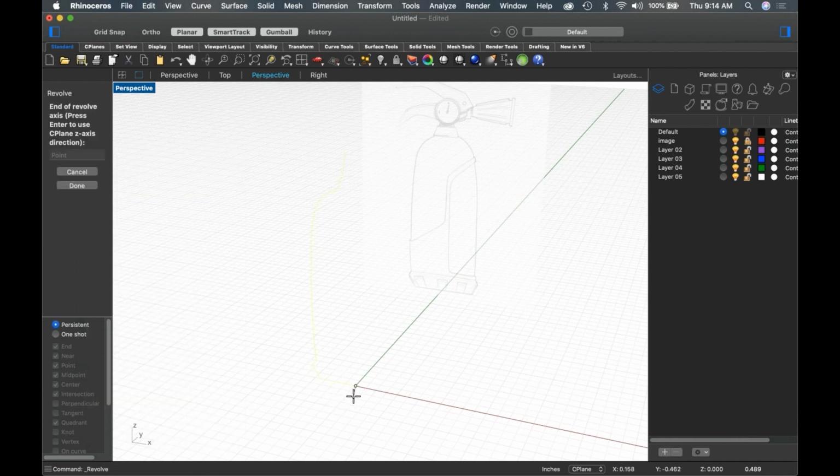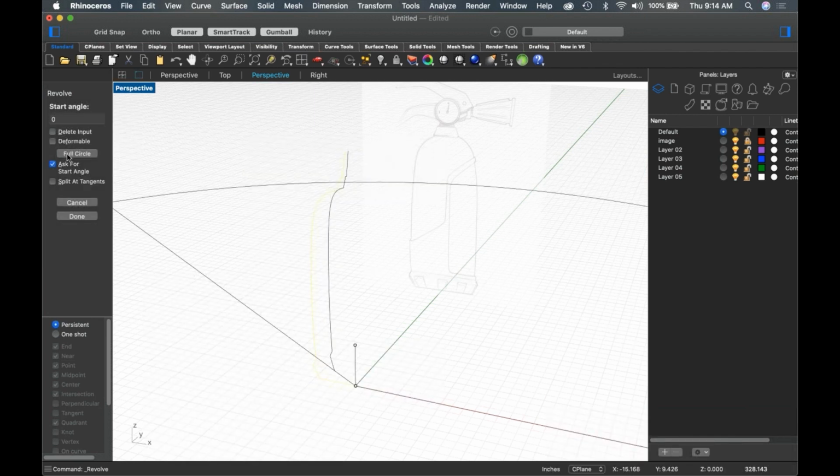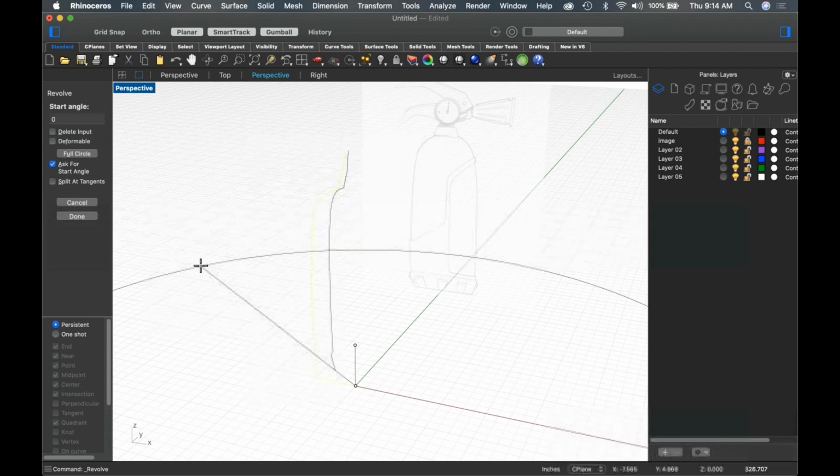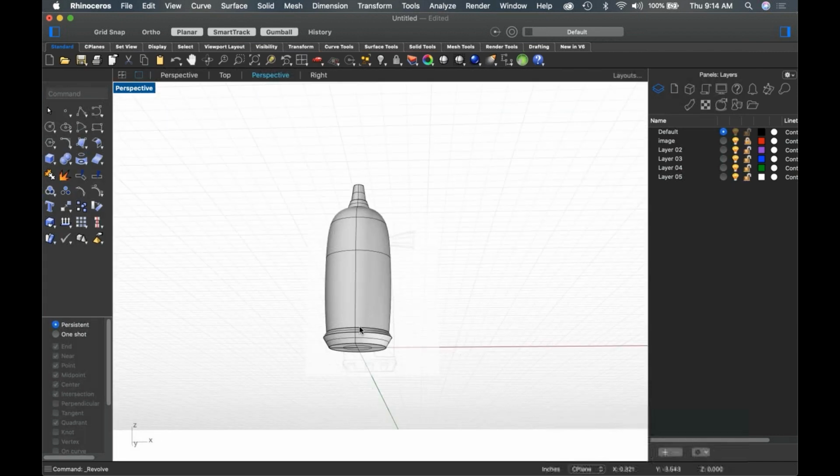I'm going to start at the origin, and then if I look at the command line over here, it says press enter to use the C-plane Z-axis. And if I look at my triad, the Z-axis is up and down, which is exactly what I want. So I'm just going to hit enter, and then for full circle, see how this is underlined in the button? That means if I just type U and enter, it's going to accept that as an input. That keeps you from having to mouse all the way over and pick that button and then go from there, right? So those are little interface tricks.